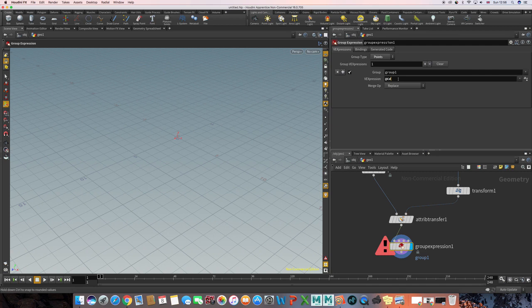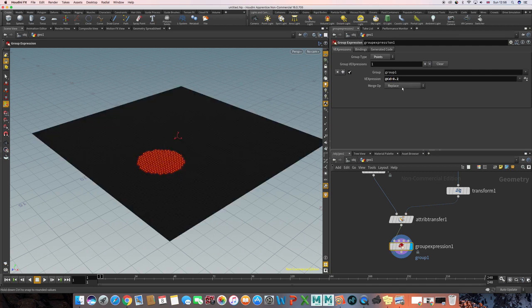And we're going to say, is that greater than 0.2? And because it's an if statement, it returns either 1 or 0. And if it's true, it's going to add that point to group 1. If it's false, then it doesn't get added to group 1. And you can see that we now have all of those points grouped for us.